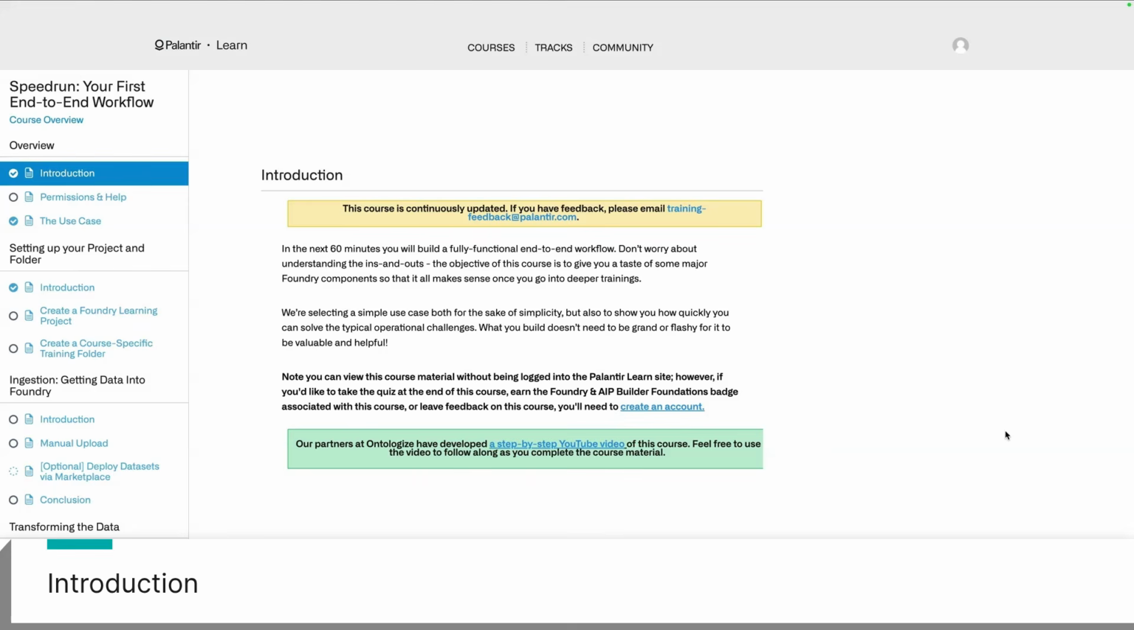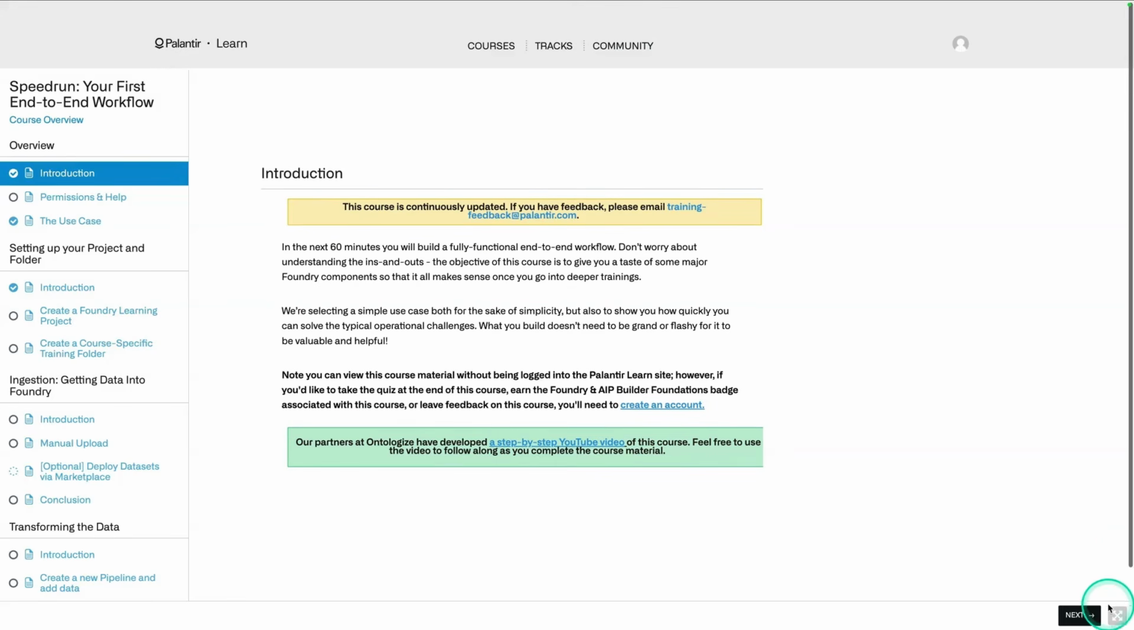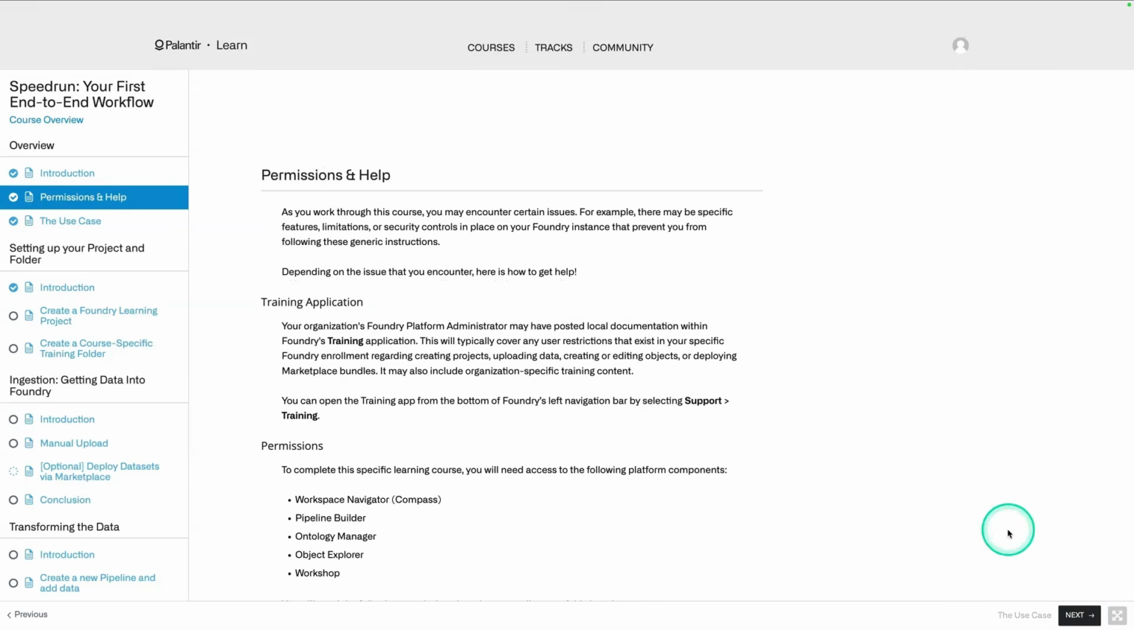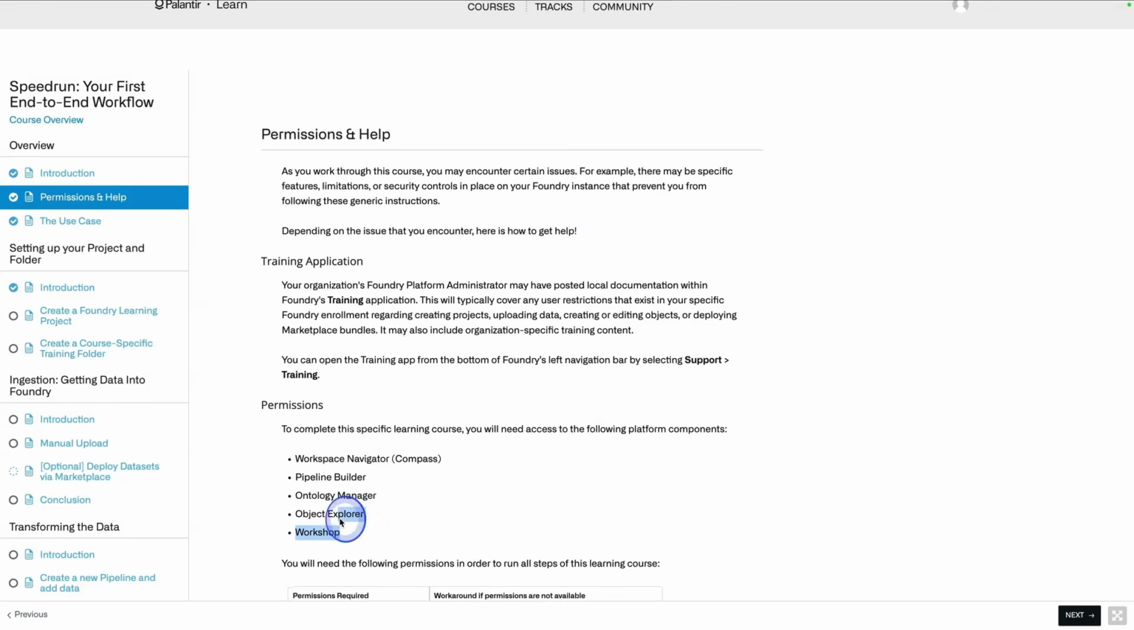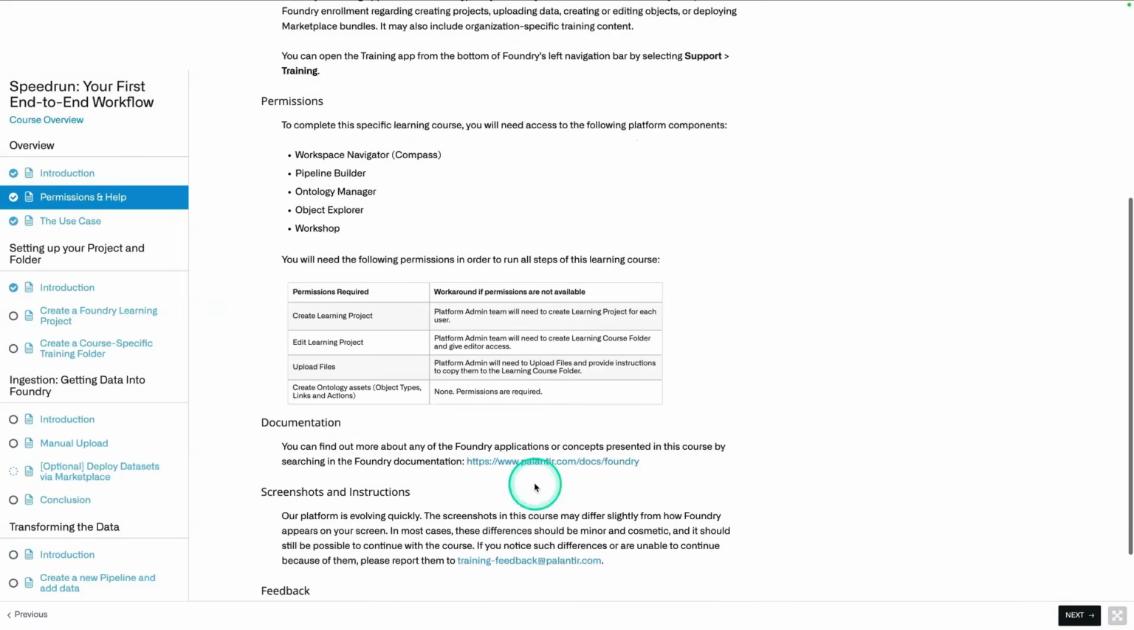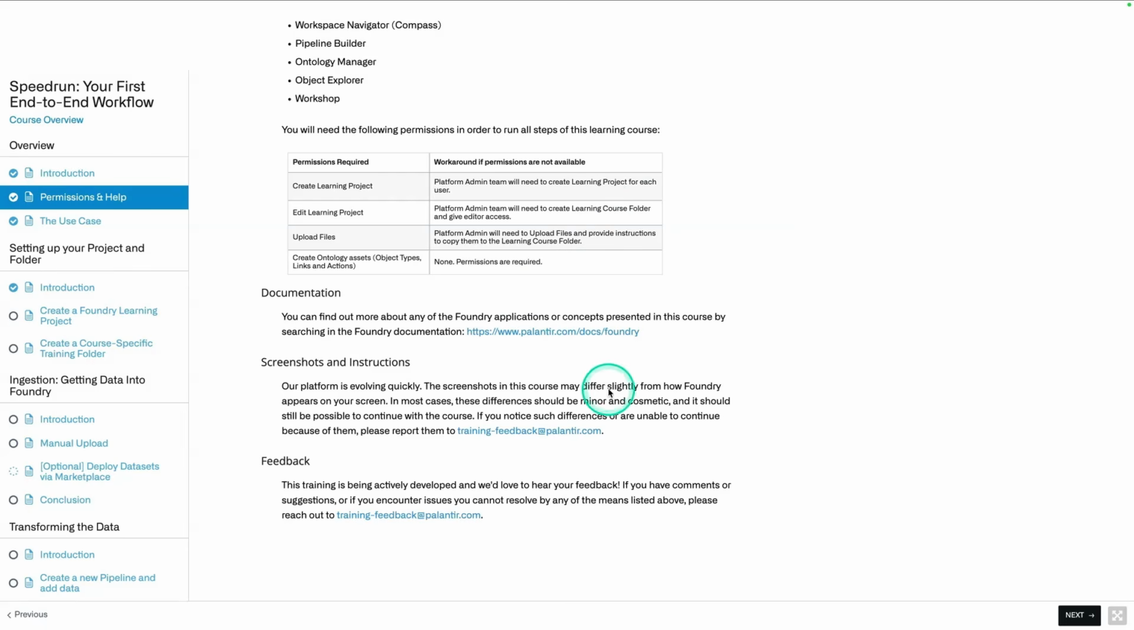Over the course of our work together, we're going to build a fully functional end-to-end workflow. Now, this course is not going to go into all the detailed ins and outs of each step. This is about the big picture and to give you a taste of how everything fits together. So now let's go through some permissions and help. So here, you're going to make sure that you have all of these permissions to these respective apps. And of course, a link to the documentation and a way to provide feedback to Palantir about the course.